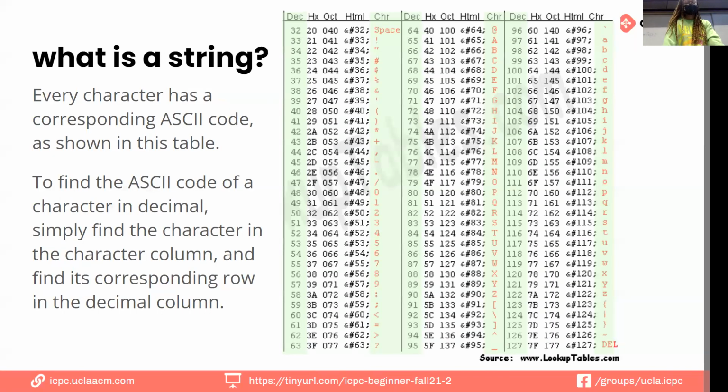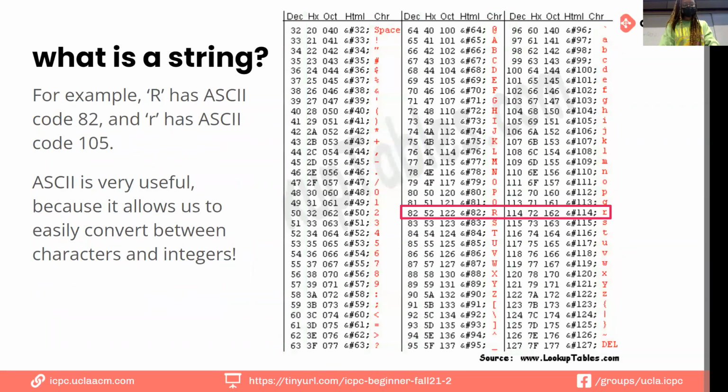Okay, so what's important to know is that every character has a corresponding ASCII code. As shown in this table, I highlighted the columns that you'll need to know about. To find the ASCII code of a character in decimal, you simply find the character in the character column and find its corresponding row in the decimal column. So for example, you'll see that the capital R has the ASCII code 82, right? This is the capital R in the character column and then 82 in the decimal column. And a lowercase r has the ASCII code 114. ASCII is very useful because it allows us to easily convert between characters and integers.